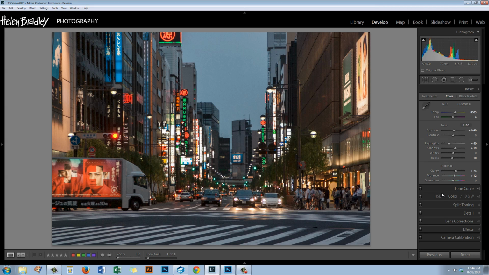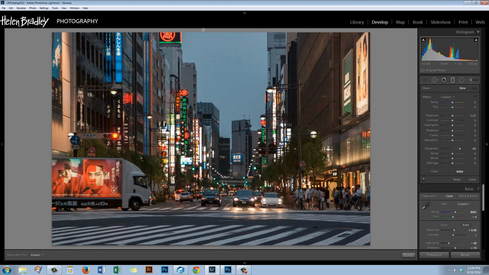Now that's a good starting point for fixing the image, but we want to make this look a little bit more exciting. And the first thing that I'm going to do is to darken the top of the image, and I'm going to do that using a graduated filter. So I'm going to click on the graduated filter, and then I'm going to pick the point at which I want to start darkening. So I'm just going to drag down here and add a very gradual change.